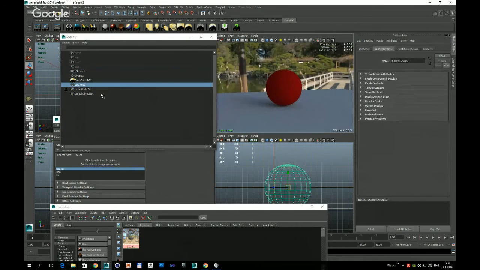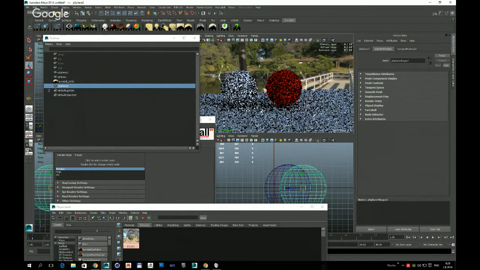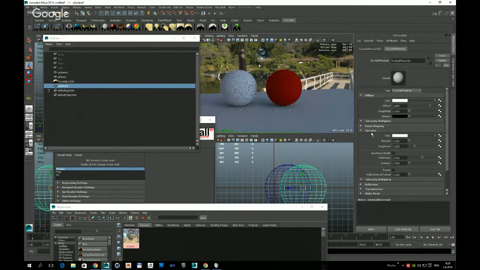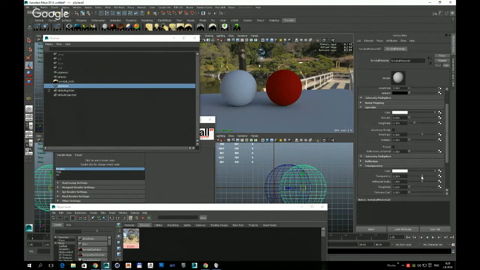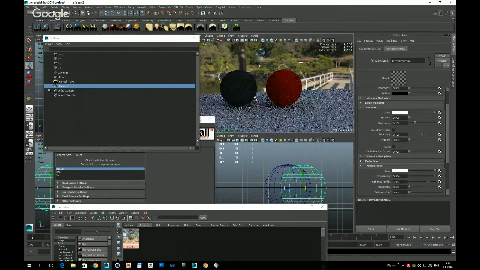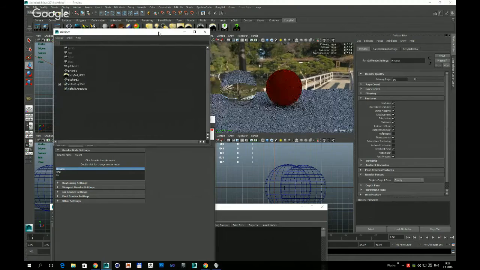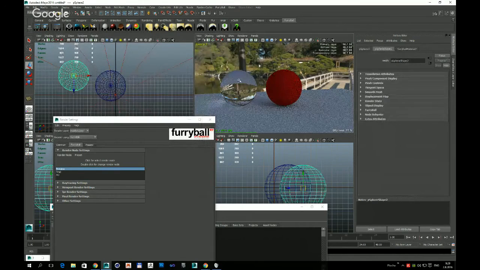So I will duplicate this object and use some transparency material. That's also a very nice feature when we add a new material and make it transparent. Some refraction index, and you see there is nothing visible because we haven't turned on transparency. Yeah, now we have background.